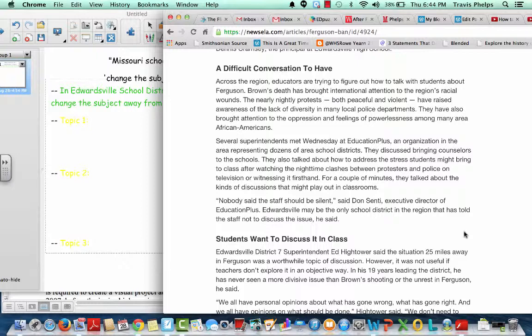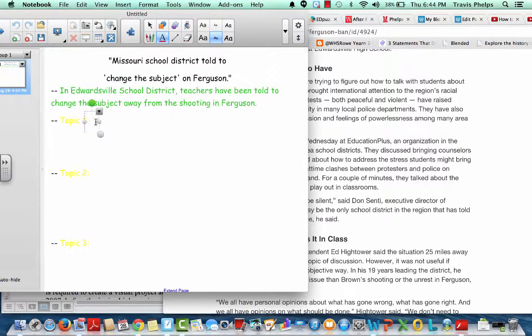Looking here, we can see that there have been, of course, protests. There have been people talking about oppression, and right here you can see that part of this is that Education Plus is arguing that there needs to be sensitivity. So I'm not going to call this a difficult conversation to have. I'm going to look for this first yellow topic, so I'm going to say topic number 1.